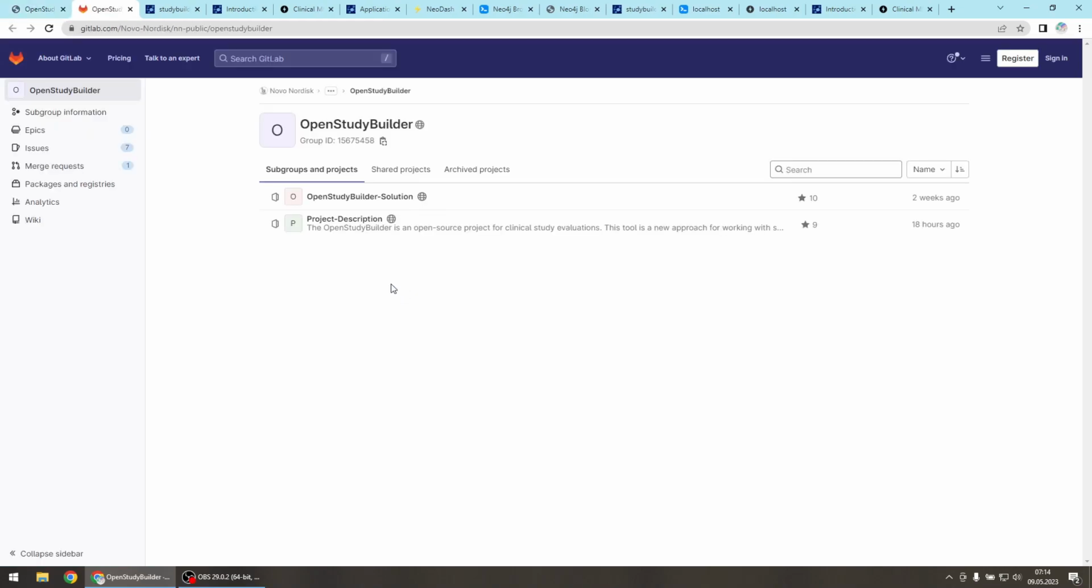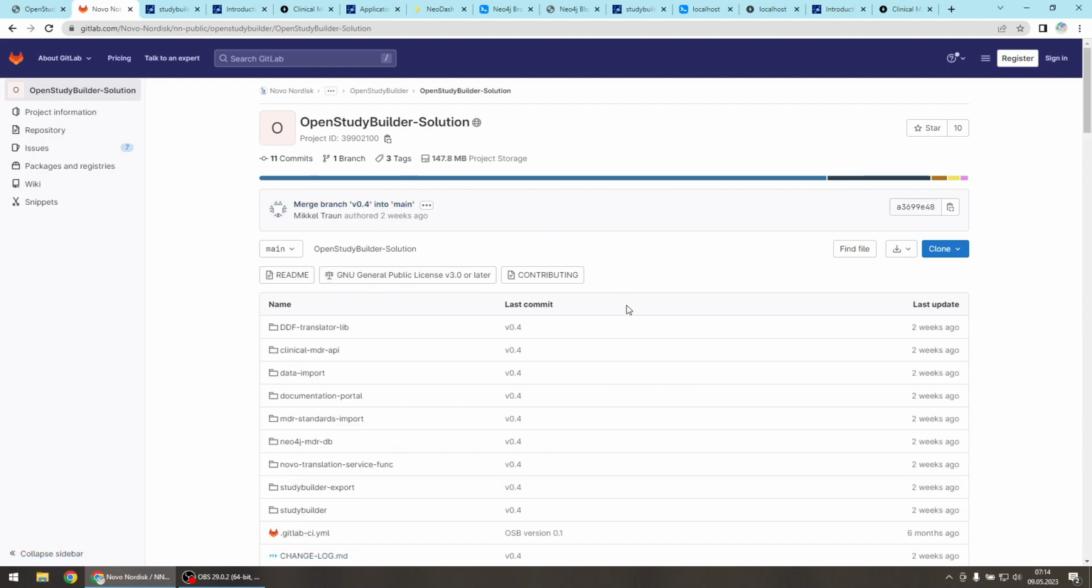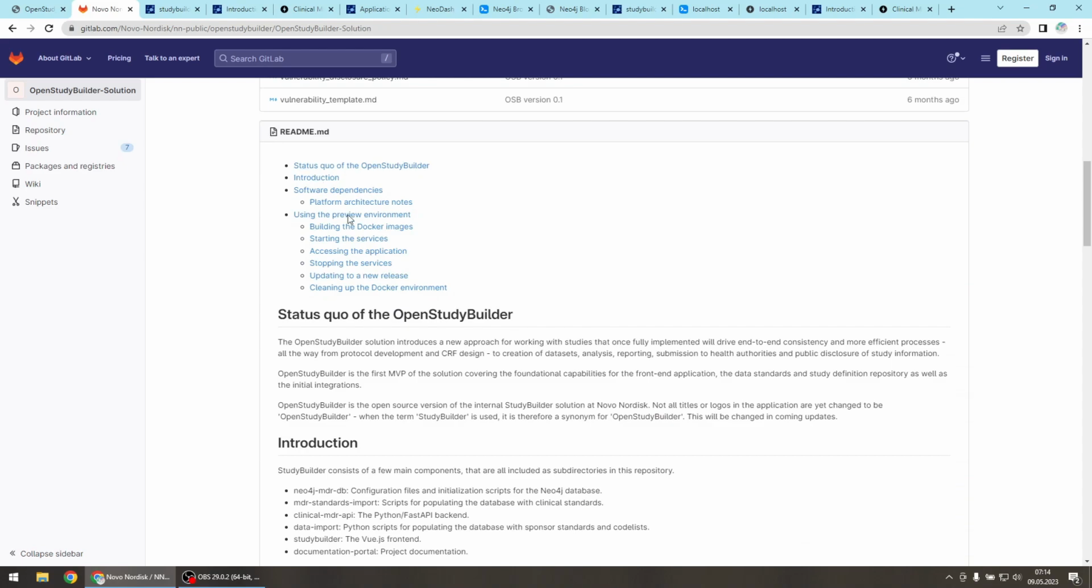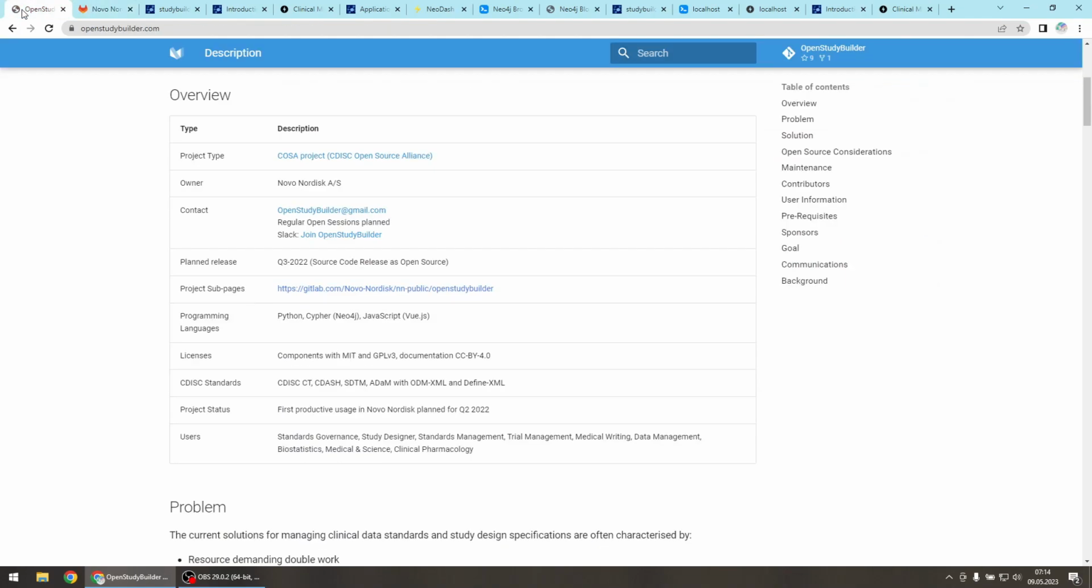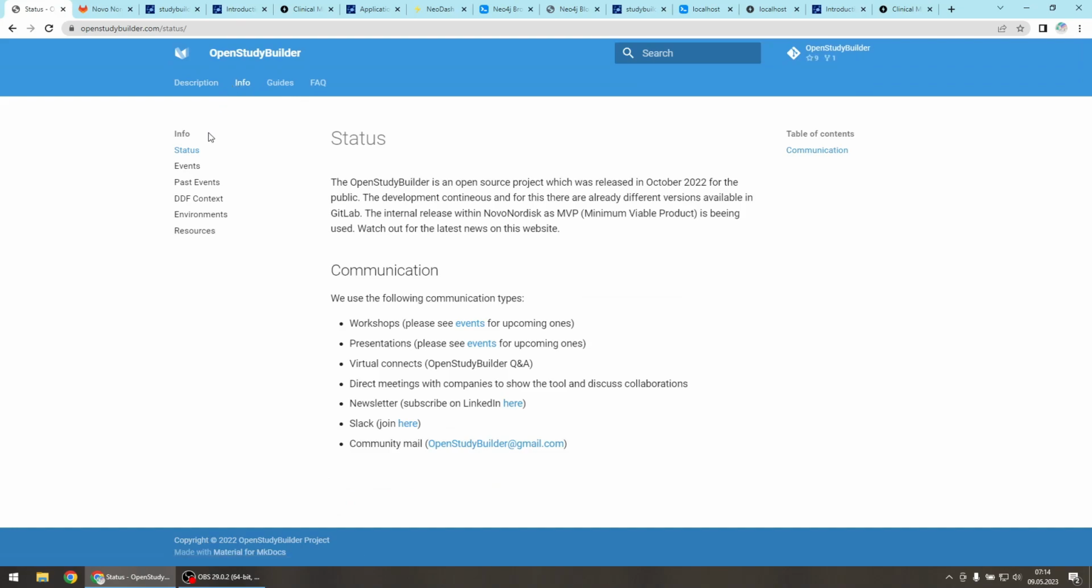So if you click the link, for example, you see the project description, which is the homepage you can see here, or the solution itself. In the solution, you have the complete source code, and very important, in the README file, you also have instructions on how to implement the OpenStudyBuilder locally.